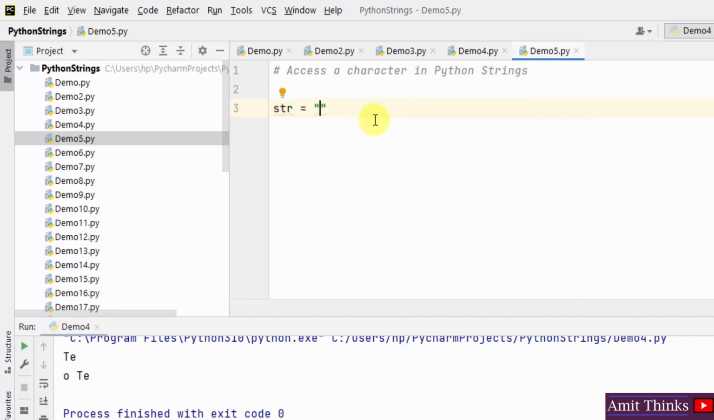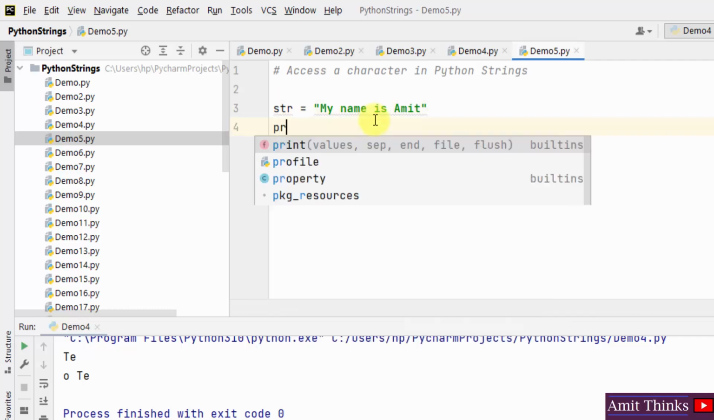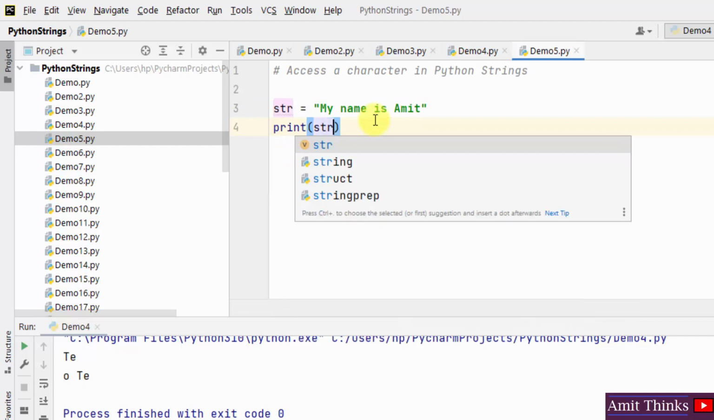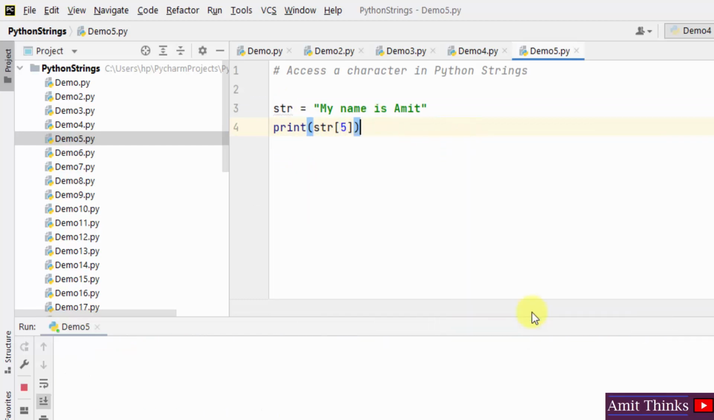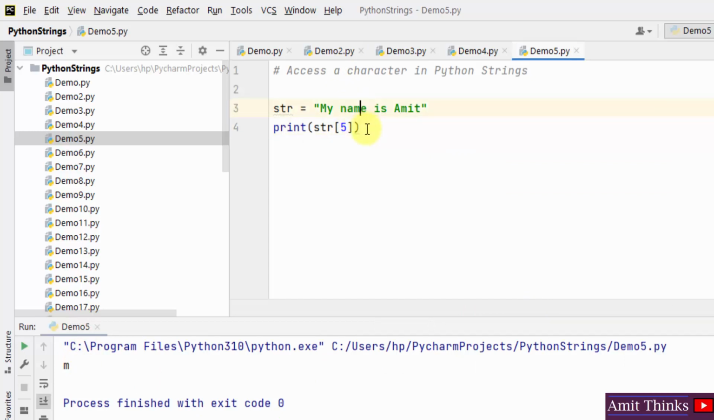Let us write a string again. My name is Amit. Now I just need to fetch a character from it. I just need to mention the index in square brackets. That's it. So let's say I'll just print str index 5 and let's see what will get printed. M. It printed M only.